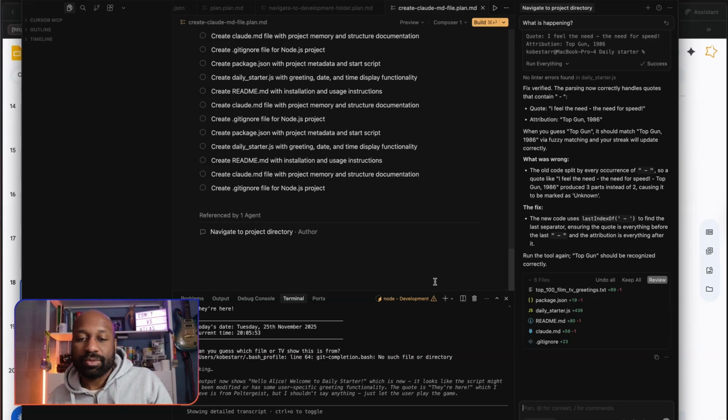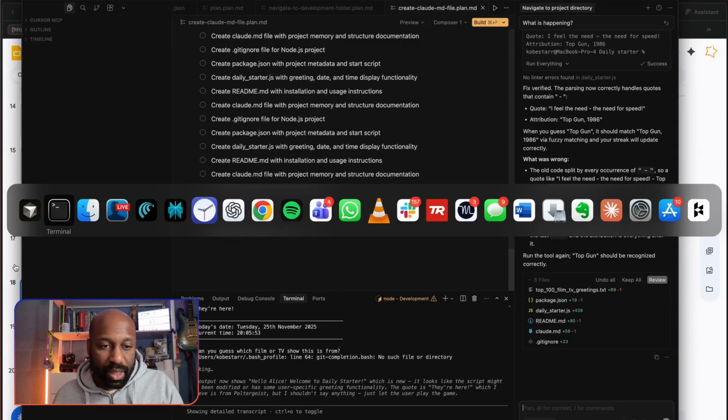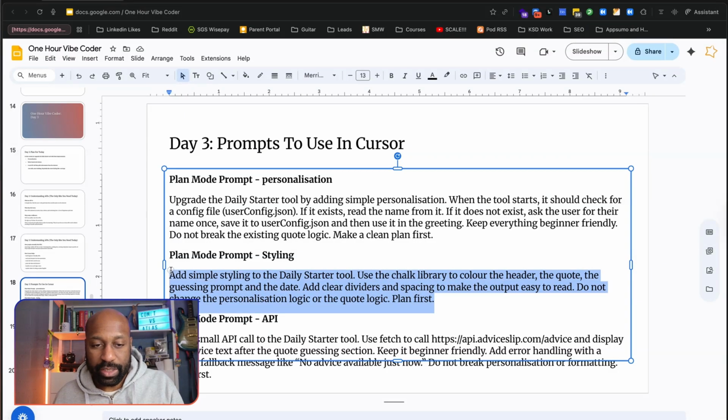So now let's try and make this look a bit sexier. Going back to the prompt I prepared before: add simple styling to the daily starter tool. Chalk, I did some research before, and Chalk is a library to colour the terminal output. And add clear dividers and spacing to make the output easy to read. Do not change the personalization logic or the quote logic.